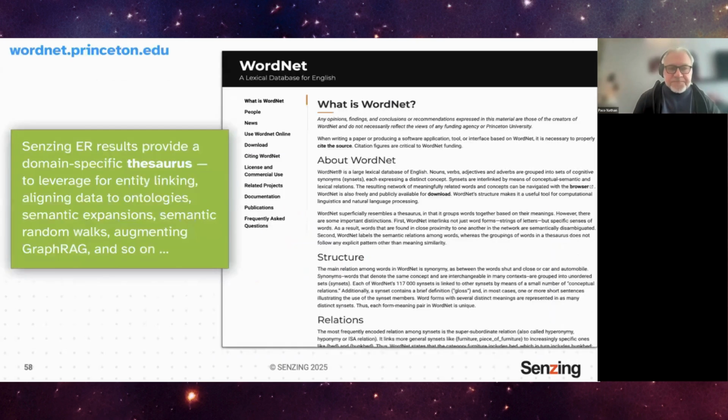I can imagine in this audience, I know in several cases, you're probably familiar with using tools like WordNet. I wanted to make the comparison because WordNet is a kind of programmatically accessible thesaurus. It's used a lot because you can leverage this for semantic expansions, random walks, entity linking, etc. There's a lot of things that we can do when we're working on graph applications leveraging a thesaurus.